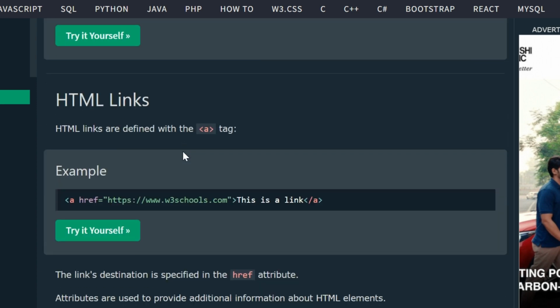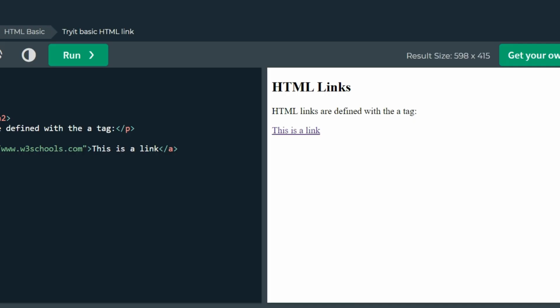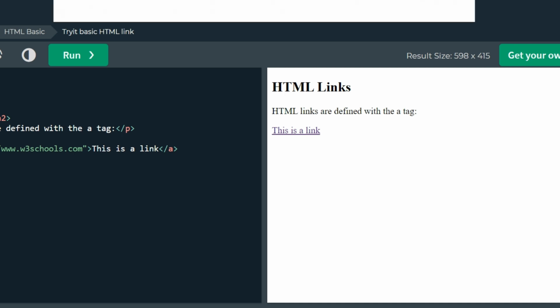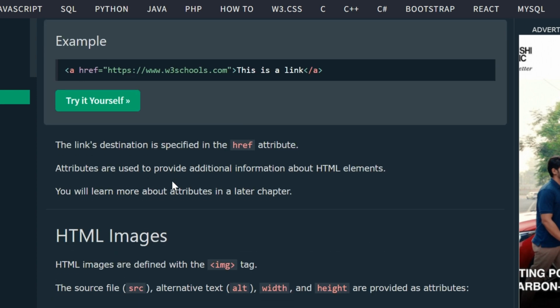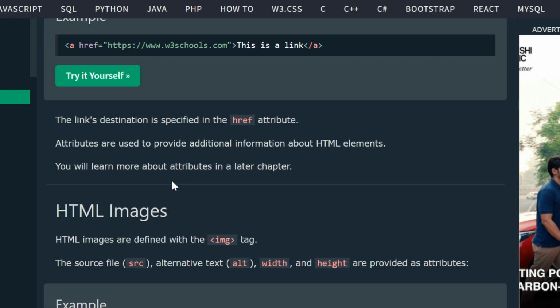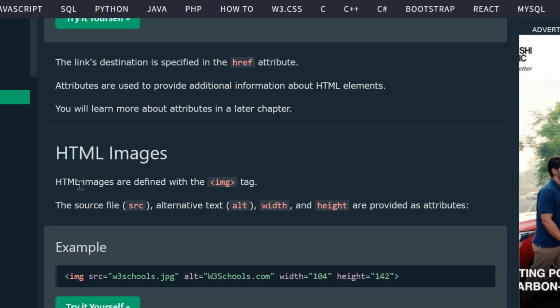Now HTML links. HTML links are defined with the a tag. Let's see the example. As you can see, a href equals the link is written in between. This is a link, a close, and here is the link. The link's destination is specified in the href attribute. Attributes are used to provide additional information about HTML elements. You will learn more about attributes in a later chapter.